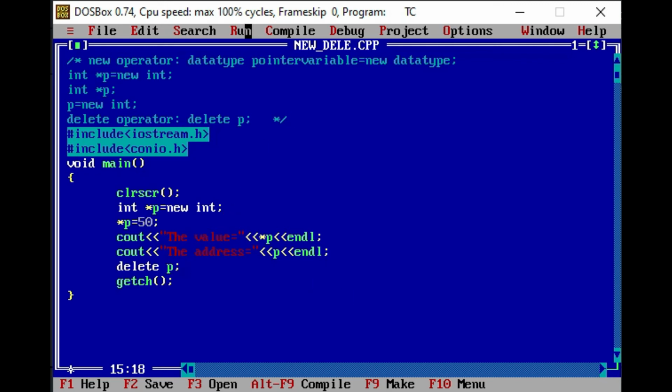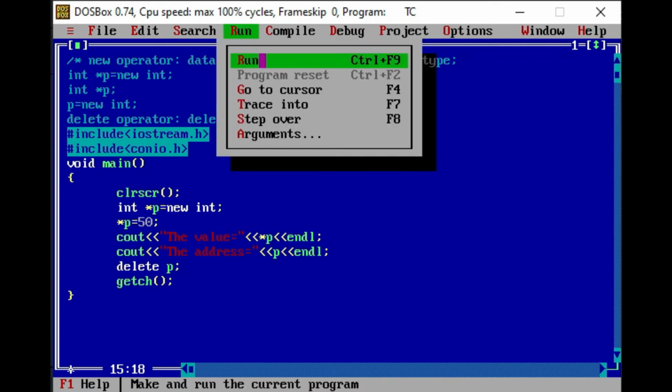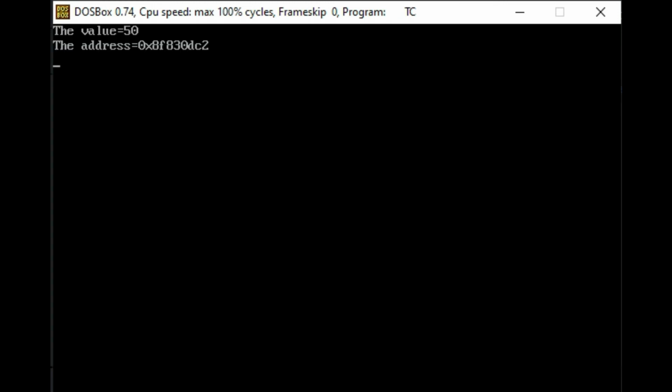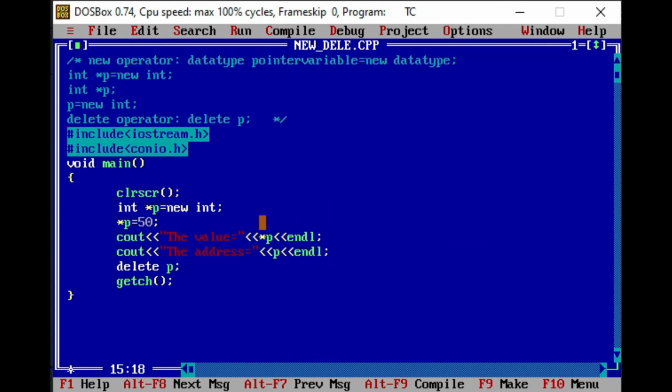Now we will run the code and see the output. So here you can see the value is equal to 50 and the address is given in hexadecimal form. So you can see the address as well as the value. And as I exit the screen, the memory is deallocated. The pointer will be deallocated with the delete operator.